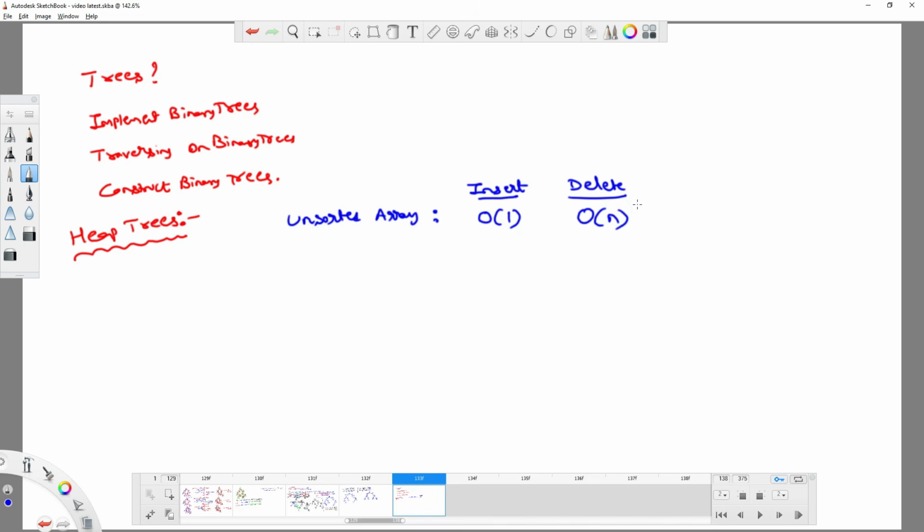We have to first find the element. The element might not be available, so it is going to be big O of n for the search operation, big O of n. Okay.